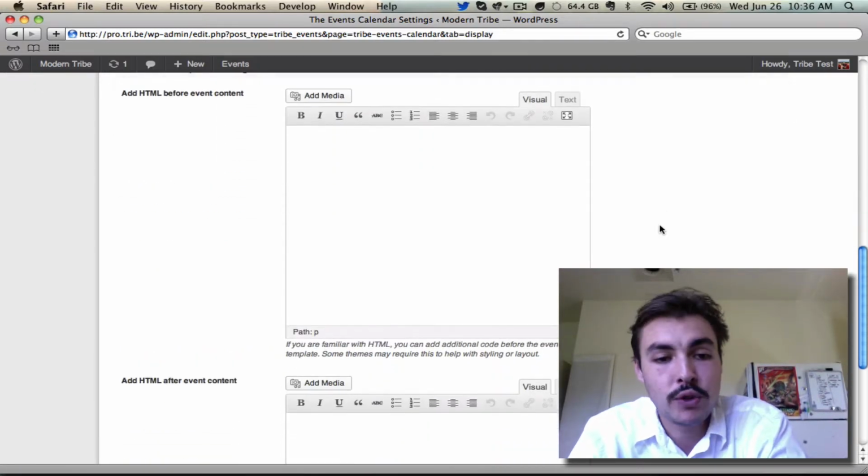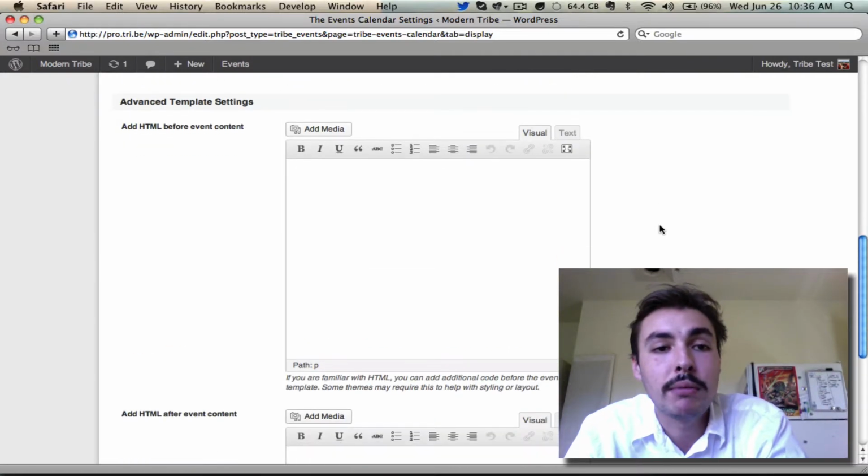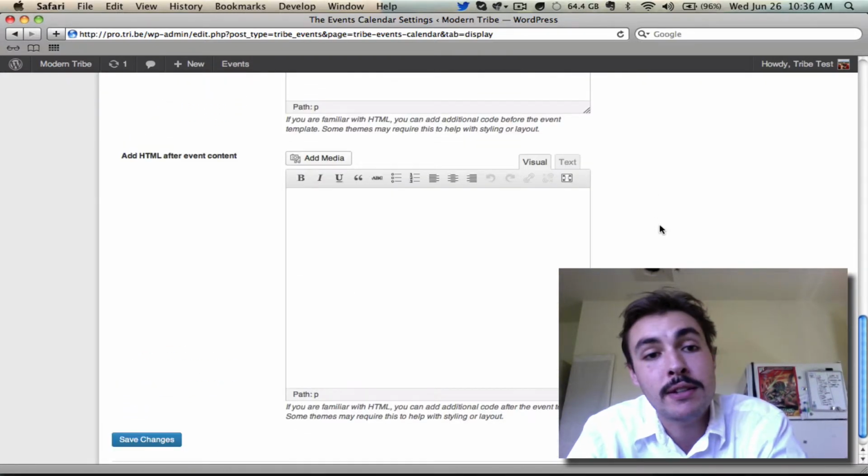Advanced template settings are pretty much a one-trick pony that just allow me to add HTML before or after the content on the events page itself.